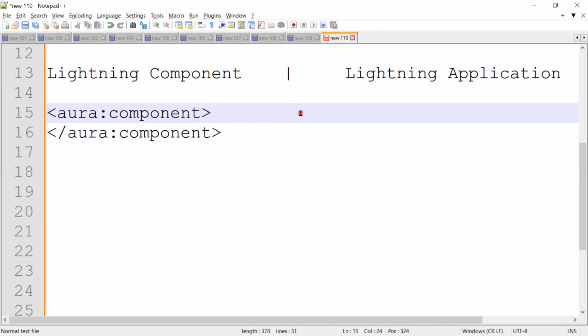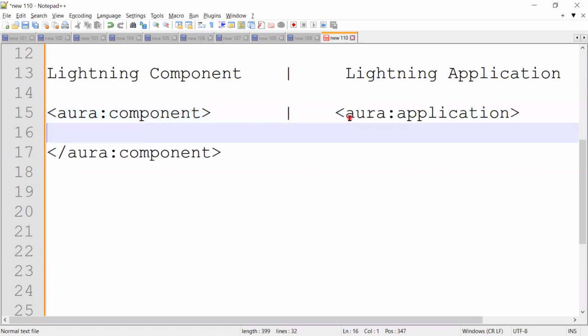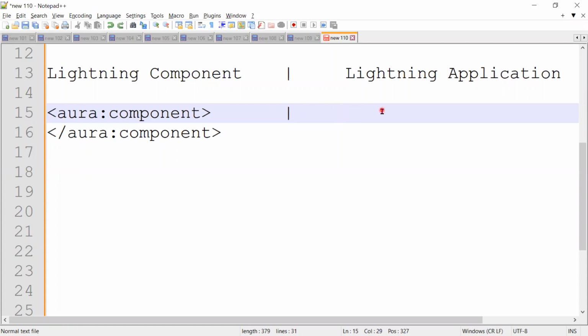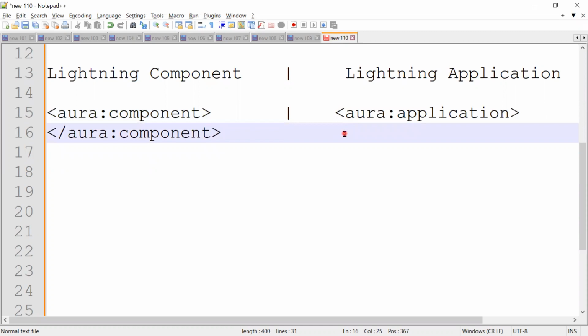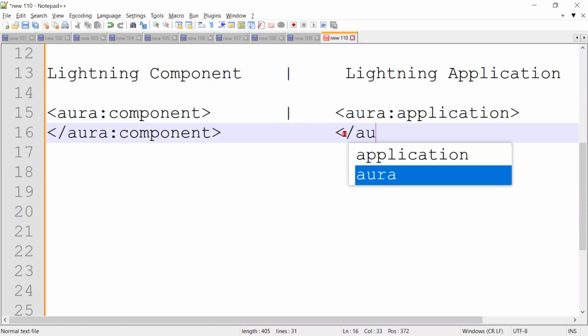Aura colon application. It starts with aura:application and ends with aura:application.